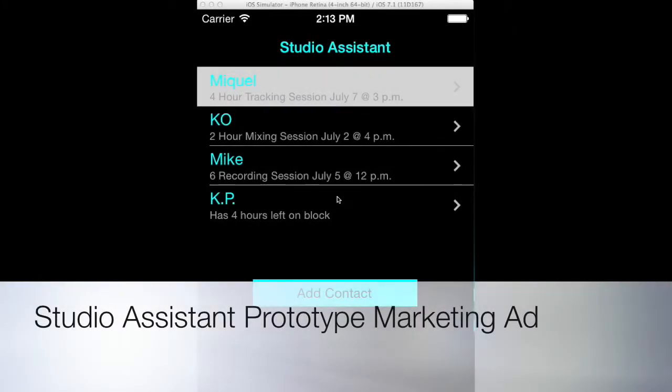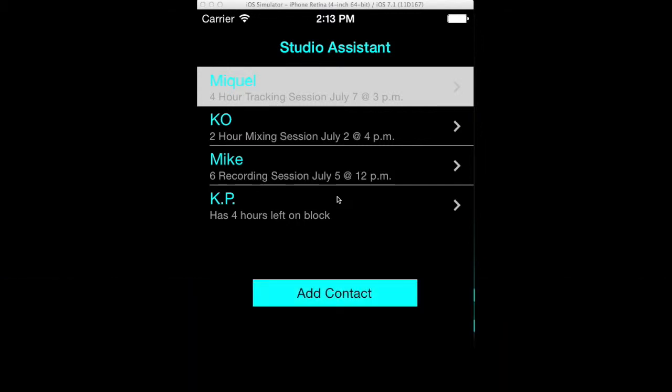I'm here to talk to you today about an exciting new mobile application for the iOS called Studio Assistant. This application is geared towards anybody who owns, operates, or works in a recording studio or project studio, pre-production studio. Anybody that deals with a lot of clients and a lot of different sessions on a weekly basis. This application is here to help you organize and keep certain information about your clients and your studio at your fingertips at all times.